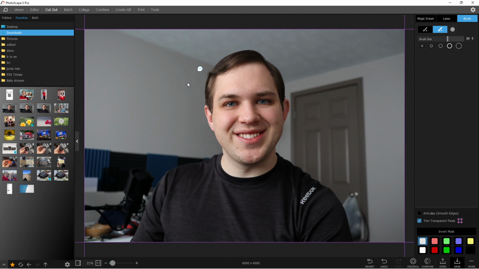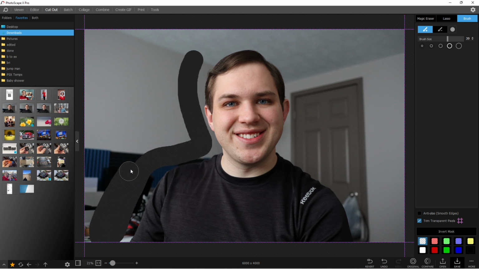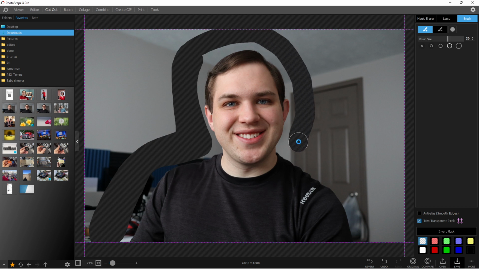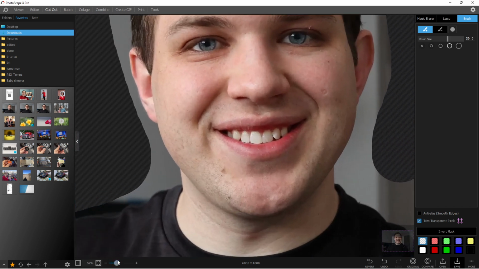You can go and manually brush out parts of the image to remove it. Now that is one of the slowest processes to remove the background, but it is one way to do it, and it's one way to be super precise because you can zoom way in and make sure you get right around a certain area. And if you accidentally go too far in, you can restore it by putting it back.